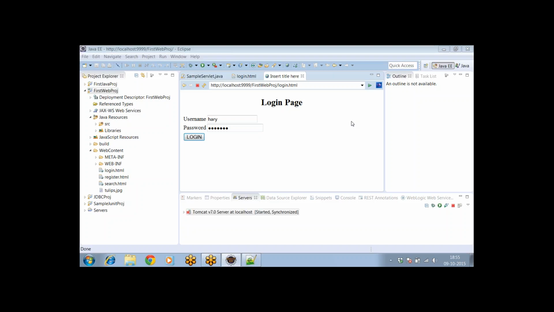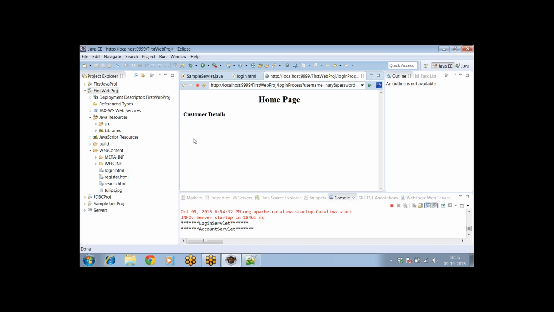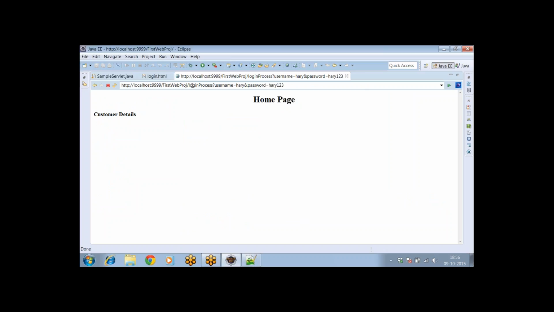Right, so it refers to the login page here. Now I'll submit this form. Let's see what happens. I'll click on login. When I click on login, have you noticed that in the browser, the URL has changed? Now this URL, see, login process is the action value which we have specified in the form, and then followed by that you have the username and password.